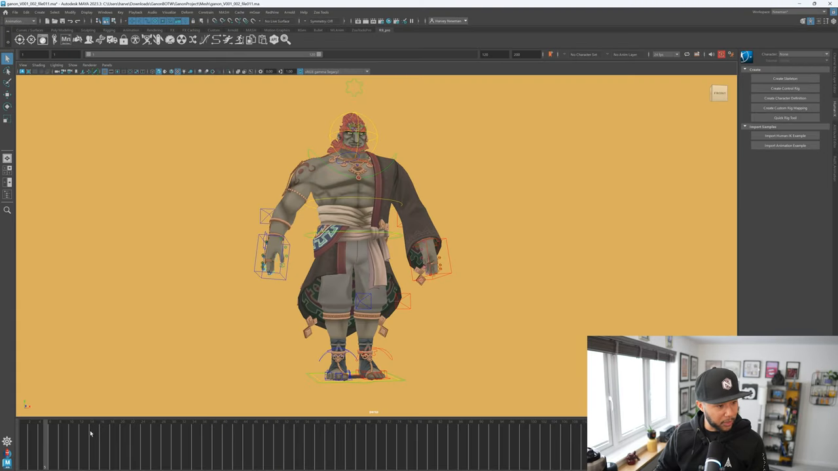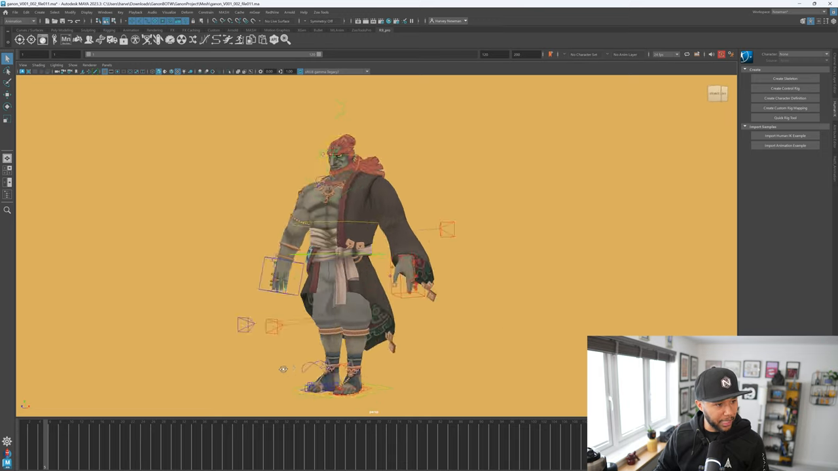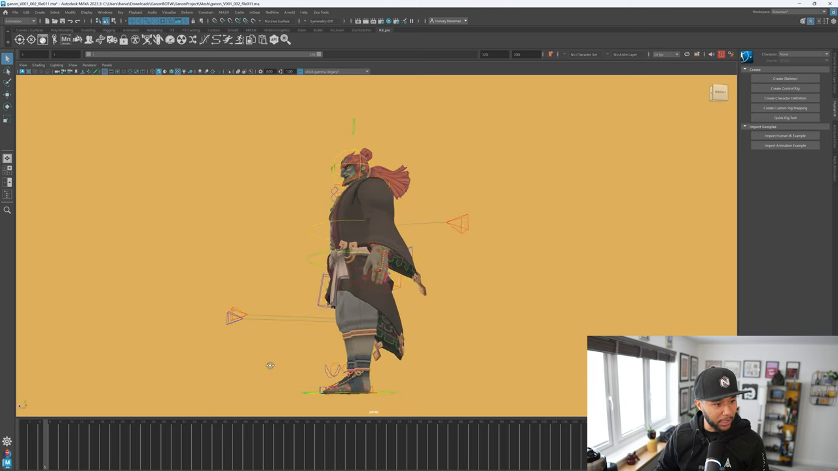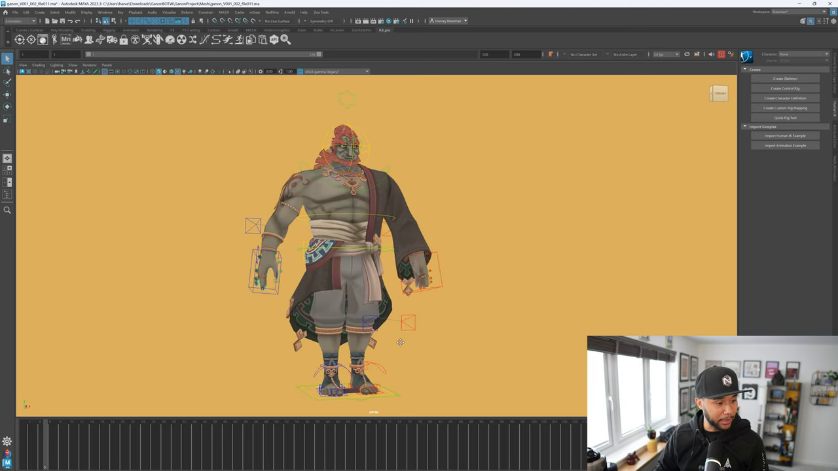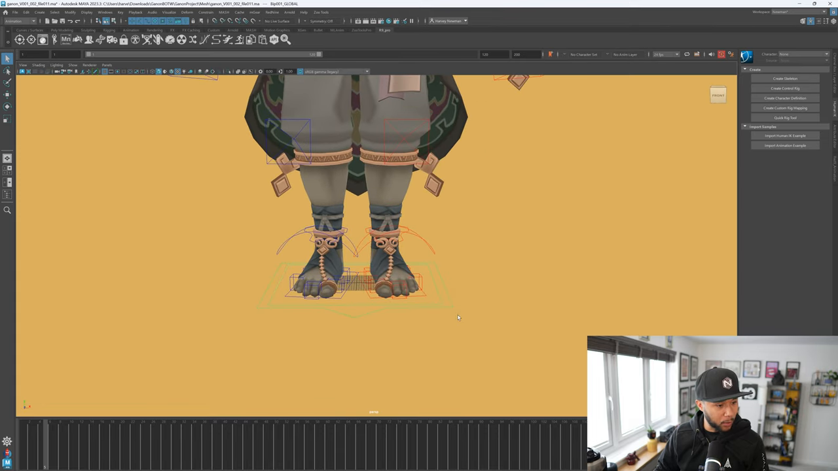Now, for this rig specifically, Gannon, let's dive in. You can see him here in the viewport looking badass, looking really mean and really, really awesome. Appealing, very appealing design. Now, let's start from the bottom as usual and see what he has to offer.